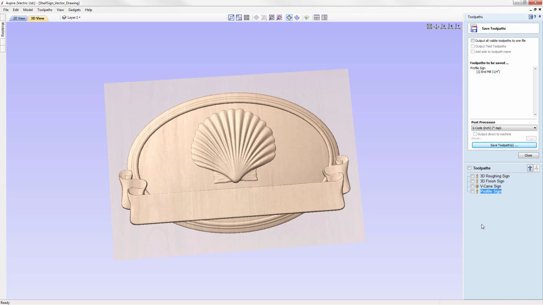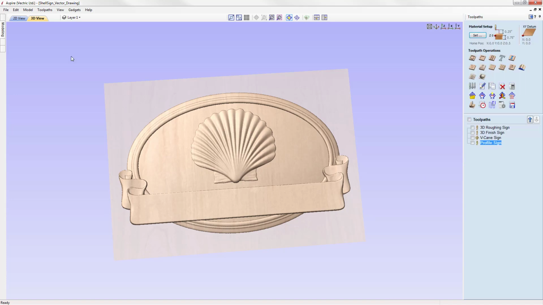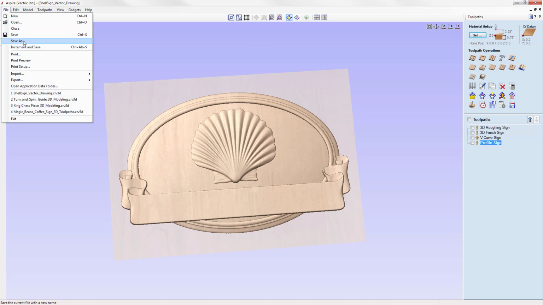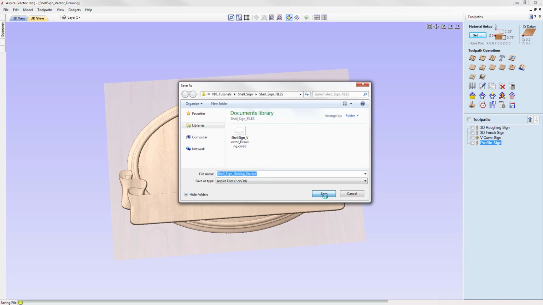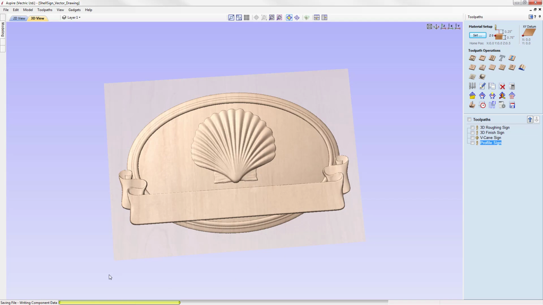And so that completes this tutorial. So we're going to go ahead and save the file. So let's close out here, and we'll go to File, Save As, and in the project folder we're going to call this one Shell Sign Getting Started, save out, and you can access that from there.